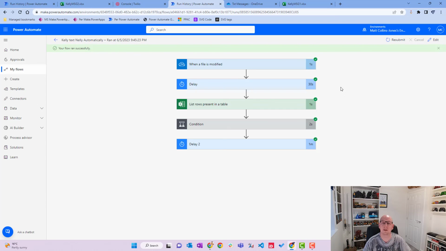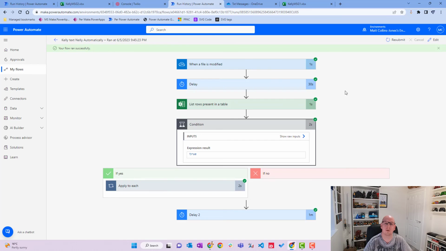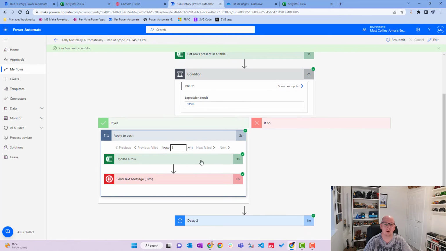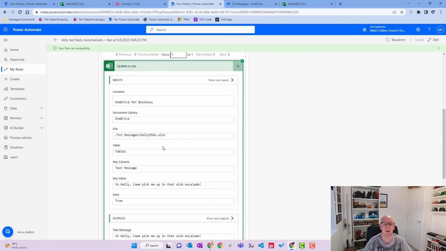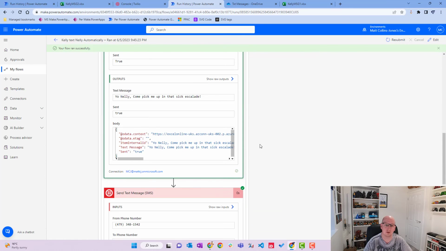A few moments later. Here we've got it. This is our flow that's successfully triggered. We can see it's gone down the condition here. It's applied to true. It's gone, let's update the rows and let's send the text message, and the text message has come through.